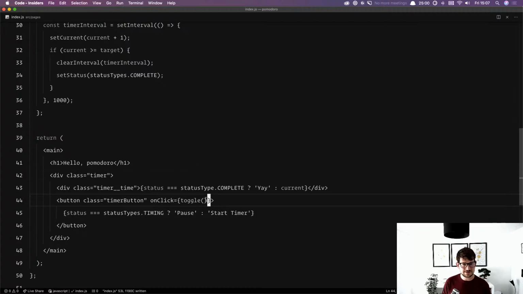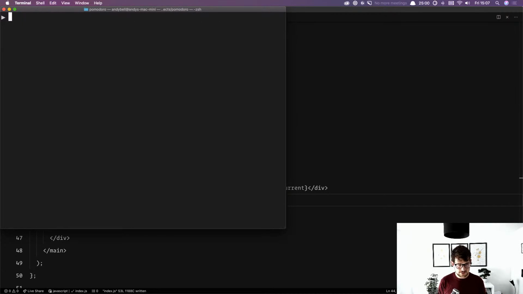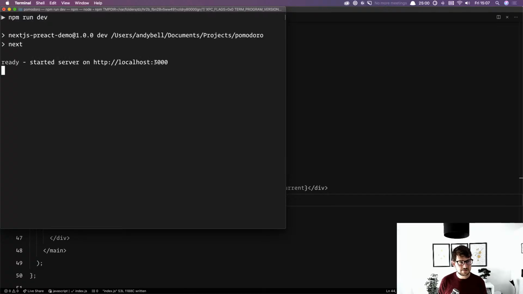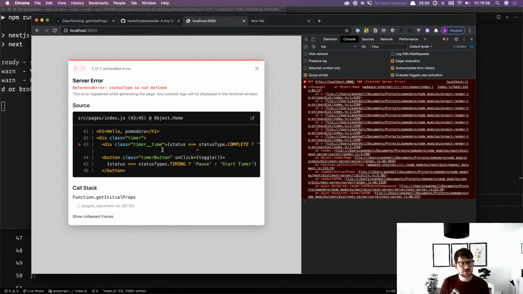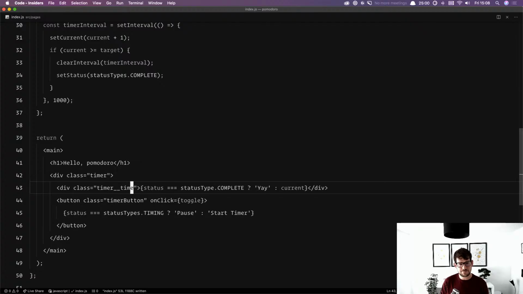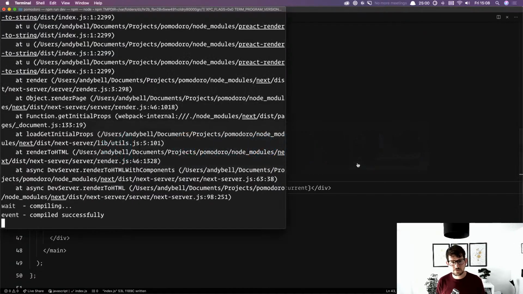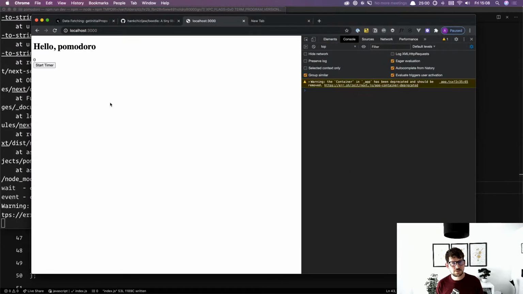I should look to my terminal. I've actually been using the main terminal on Mac recently. Status type. Nice errors on Next. Right.